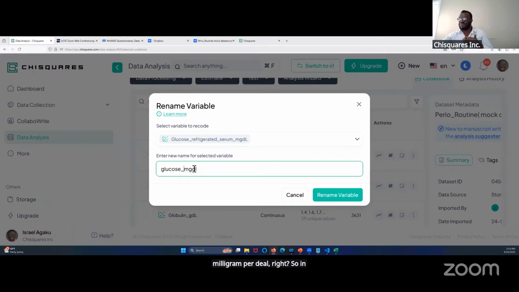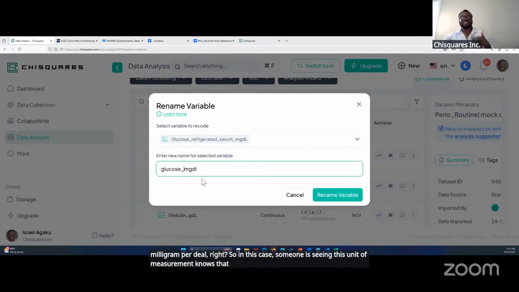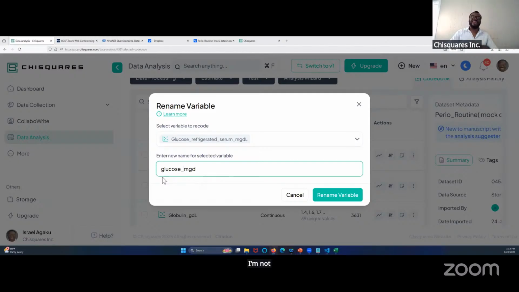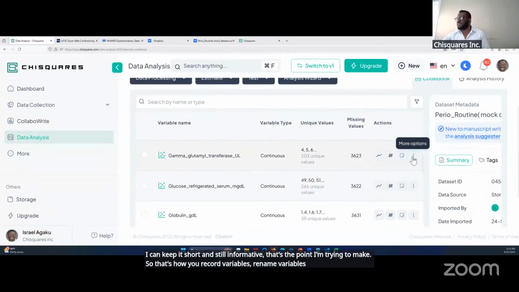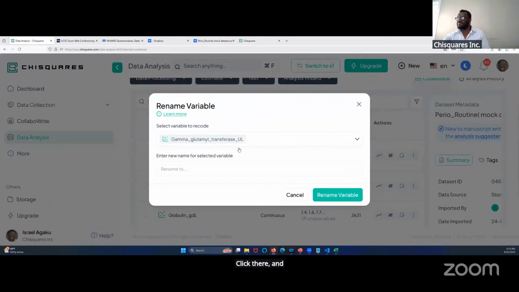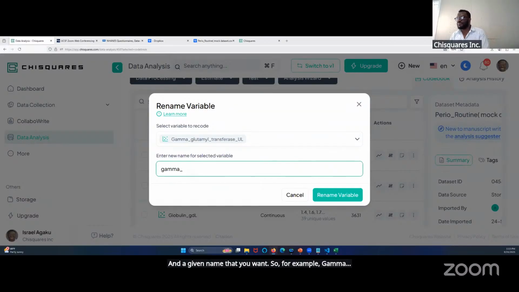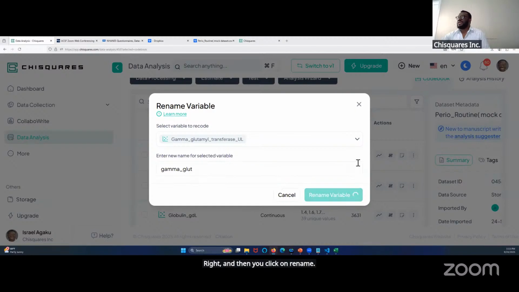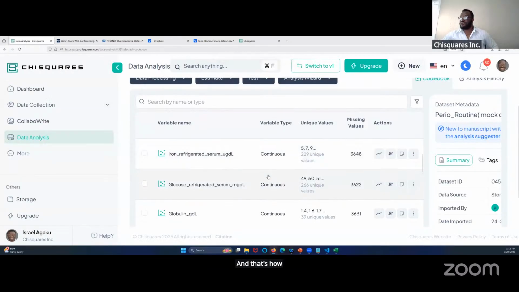So in this case, somebody seeing this unit of measurement knows that this was still objectively measured. I'm not trying to tell them every single thing about the variable in the name, but it still keeps it usable, and I can keep it short and still informative. That's the point I'm trying to make. So that's how you recode variables, rename variables, right? You simply click there and rename, and you give a name that you want. So for example, gamma, right? And then you click on rename. And that's how renaming of variables occurs on the platform.